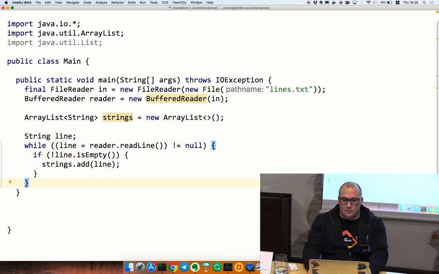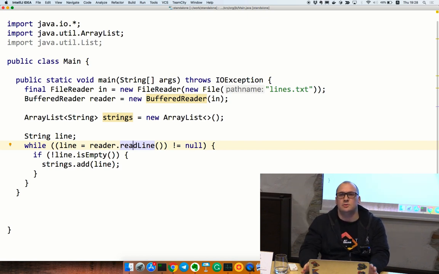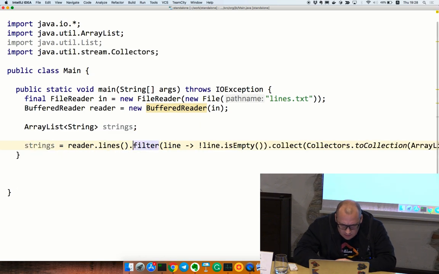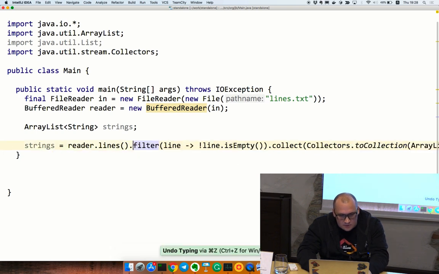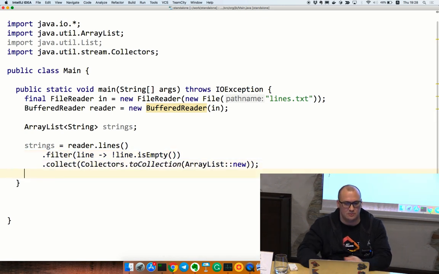Okay. So we have a loop here, a pretty nasty loop. If we wanted to use a better API that came in Java 8, we probably could do that with streams. Those who use IntelliJ know that in any uncertain situation, you can hit Alt Enter. So let's try that. Alt Enter and replace with collect. Boom. So instead of reading line by line, we get this fancy new API in place.